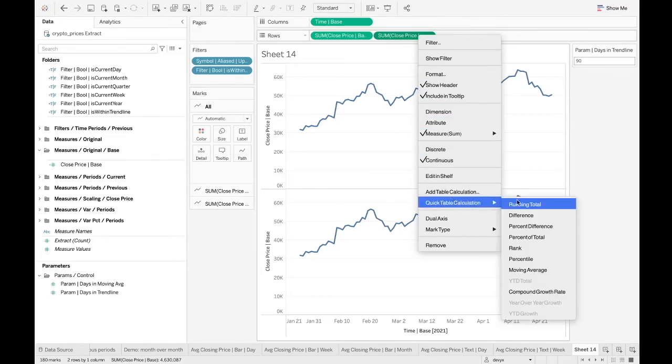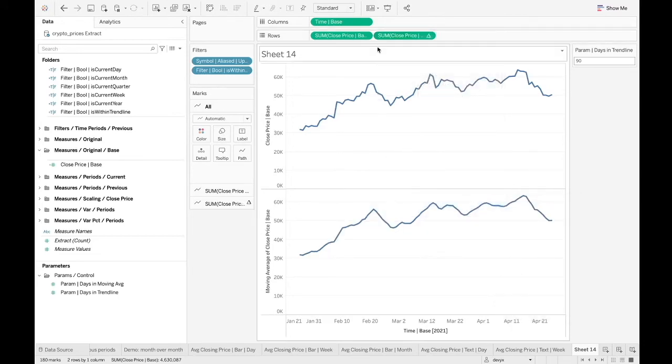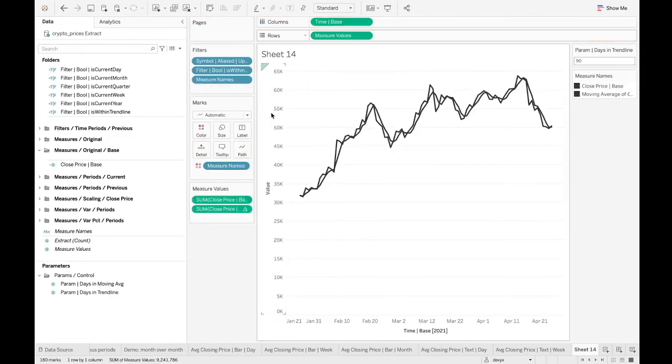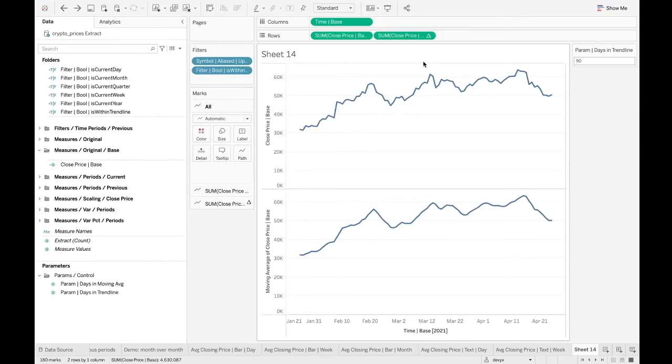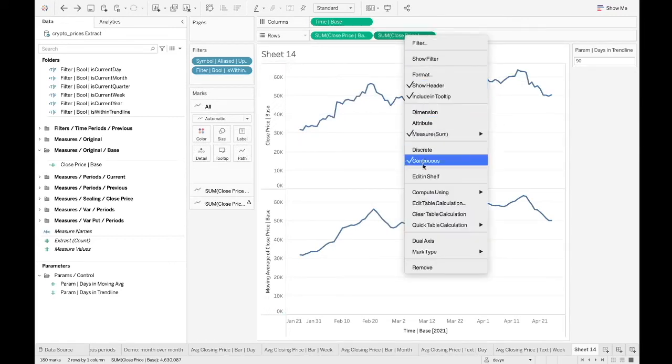So I can come down here, a quick table calculation. I can give us a moving average. And now these two aren't the exact same. So if I wanted to, I could make a combo axis, or you could make a dual axis chart by right-clicking on this pill and saying, give me a dual axis.